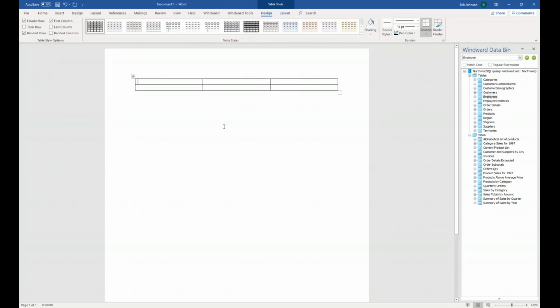All right, now that I have my table in the template, I need to use the designer to start tagging up my document. So for this first example, we're going to use this categories table right here. Let's expand it so you can see what's in it. Here we have the category ID, the category name, the description, and the picture.